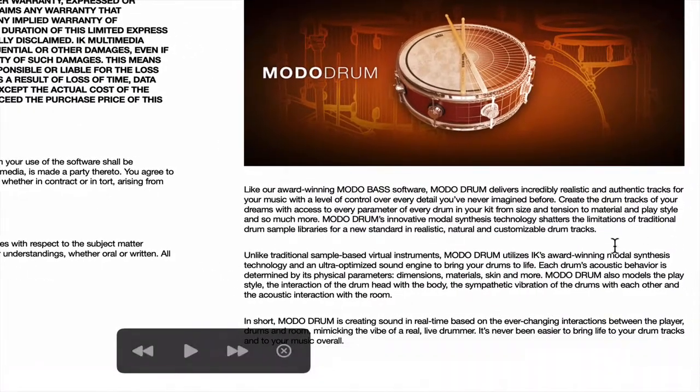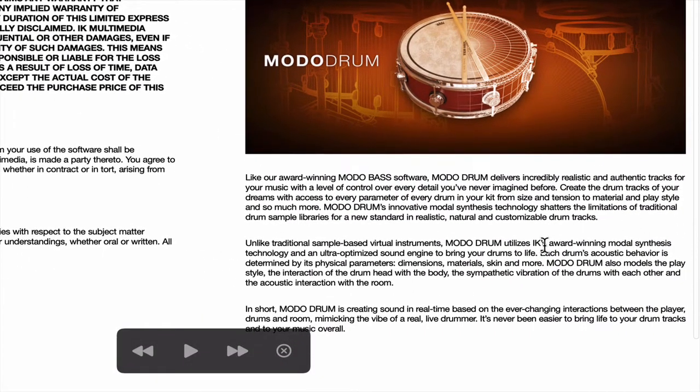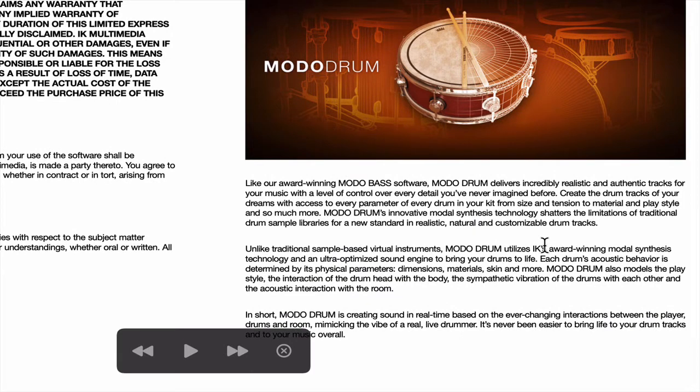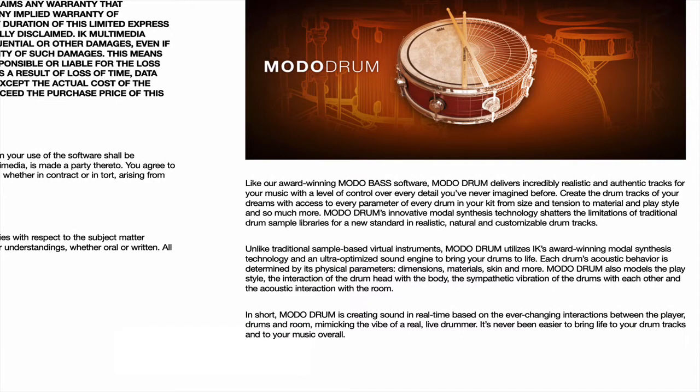Like our award-winning Modo-based software, Modo Drum delivers incredibly realistic and authentic tracks for your music with a level of control over every detail you've never imagined before. Create the drum tracks of your dreams with access to every parameter of every drum in your kit, from size and tension to material and playstyle and so much more. Let's go to the next paragraph.